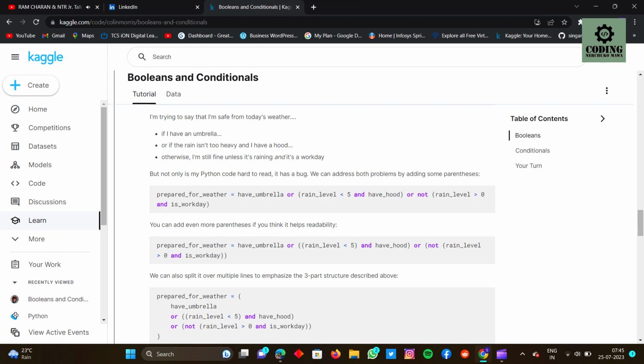We can also split it over multiple lines to emphasize the three-part structure described above. prepared_for_weather = have_umbrella or rain_level > 5 and have_hood or not rain_level > 0 and is_workday.